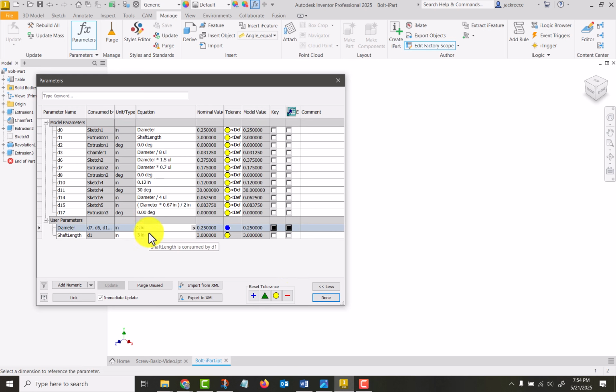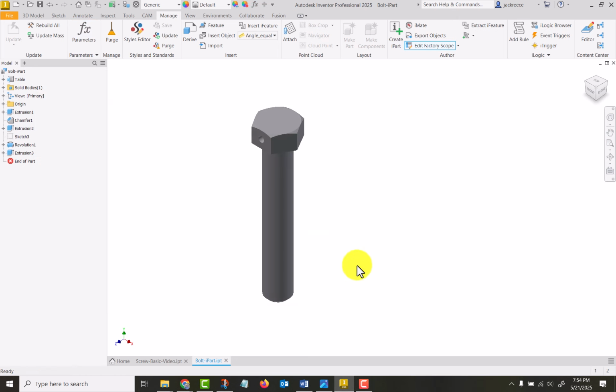And see that it changes all the sizes of everything. So there you go. If you got questions, come see me, okay? We'll work it out.